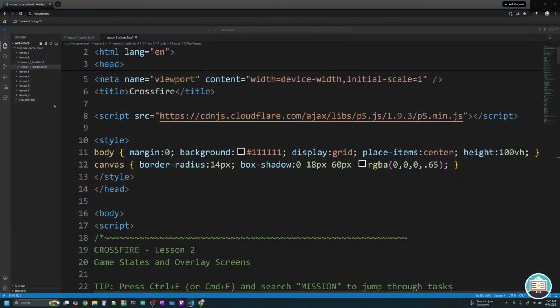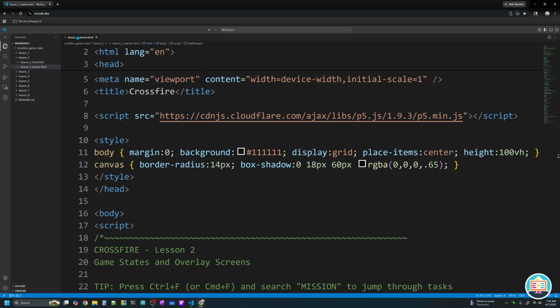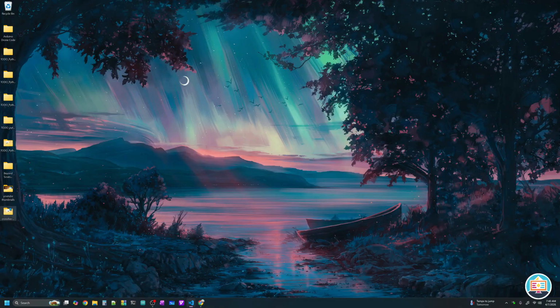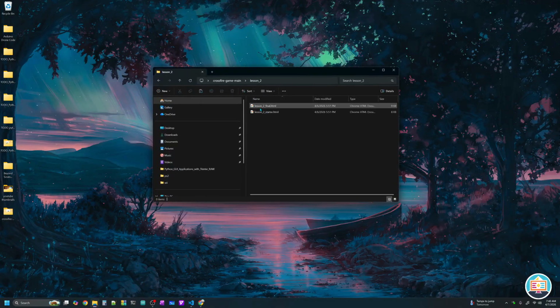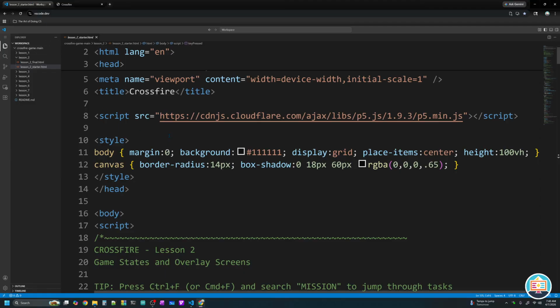I've got lesson 2's starter file open right here, and I'm also going to go directly to my folder on my desktop, and I'm going to open up the starter file in my browser so I can see it. And so it's really similar to where we left off in our last video with a couple of changes. So let's go and take a look.